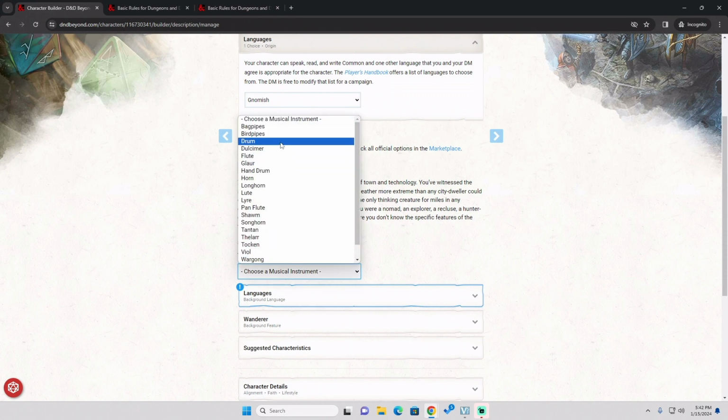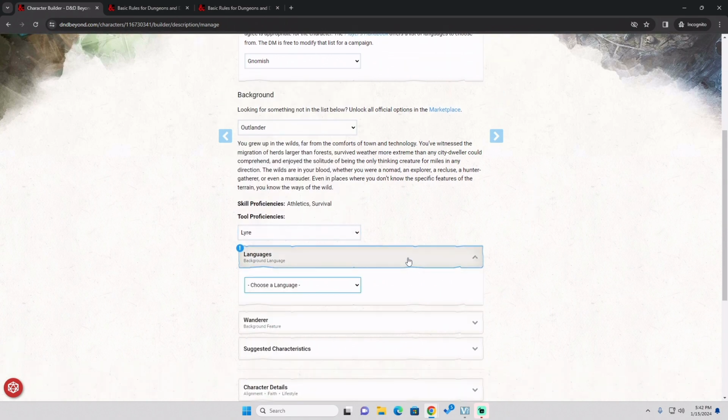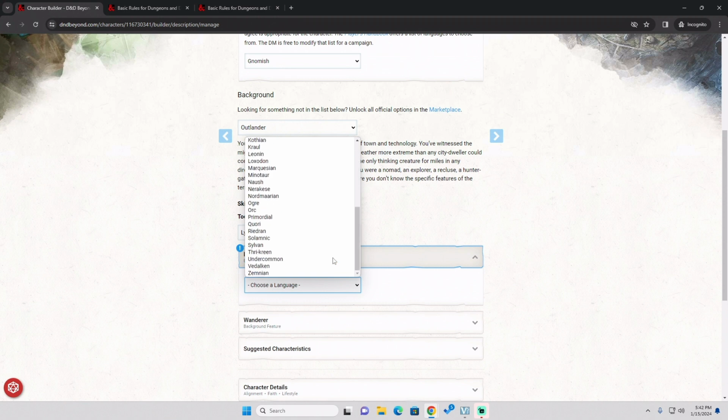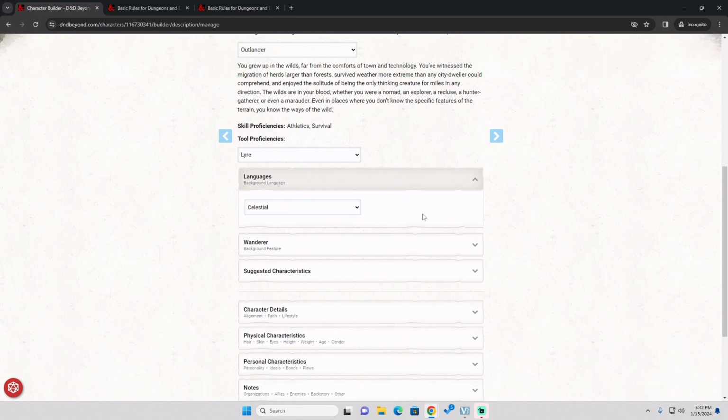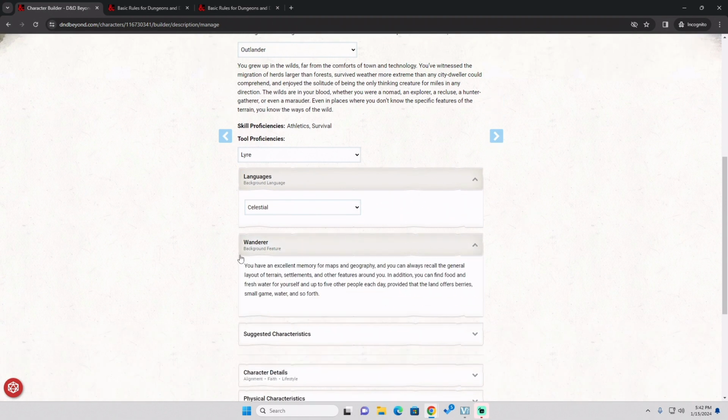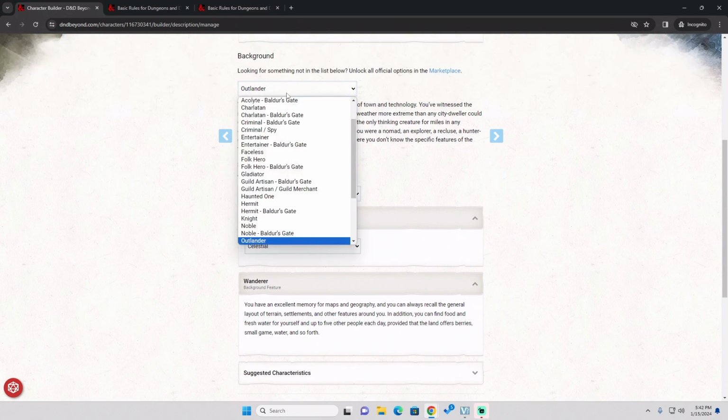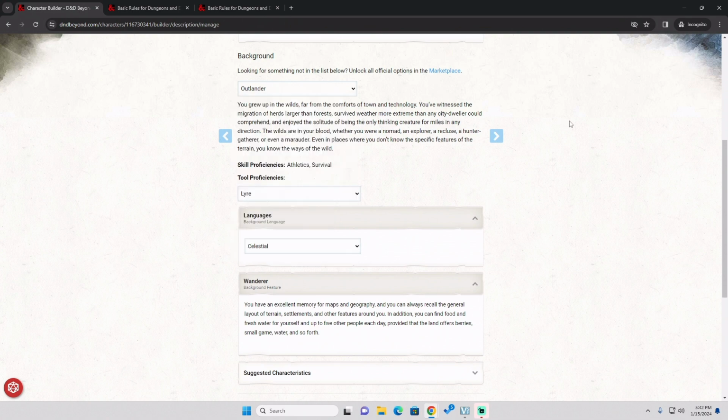And Outlanders have the ability to have a musical instrument. I always like the lyre. Because I'm an Outlander, I can select another background language. And we're going to just go ahead and say Celestial, just as an example. So, as an Outlander, I do get a background feature which allows me to have memory for maps and geography, and I can always recall the general layout of terrain, settlements, features around me. Feel free to explore the list of backgrounds and choose one that fits with your character.